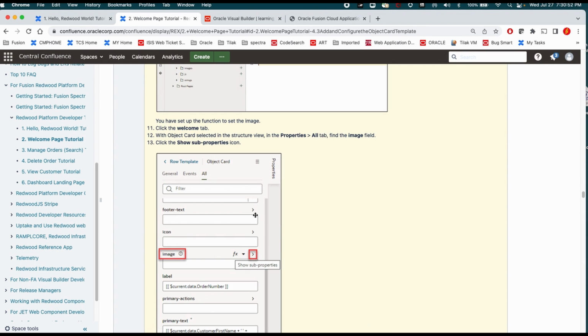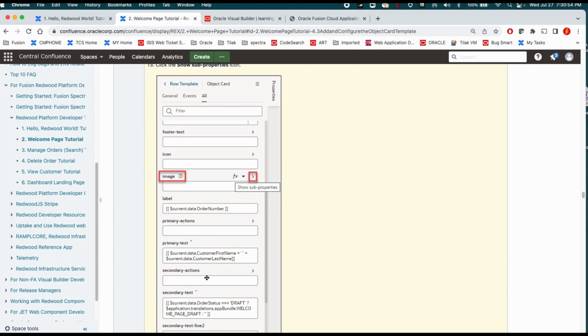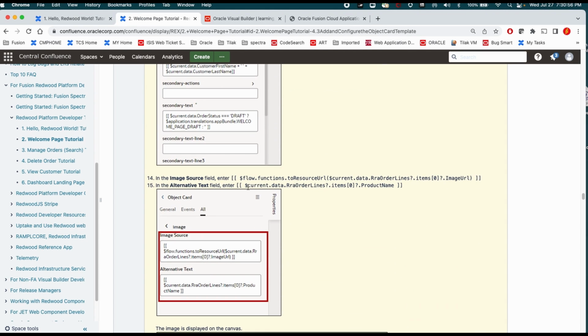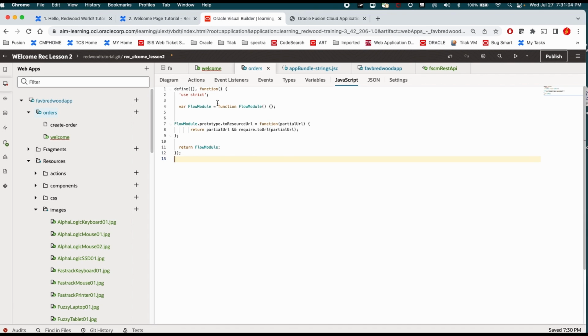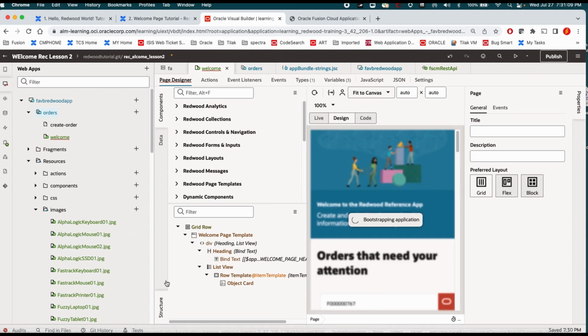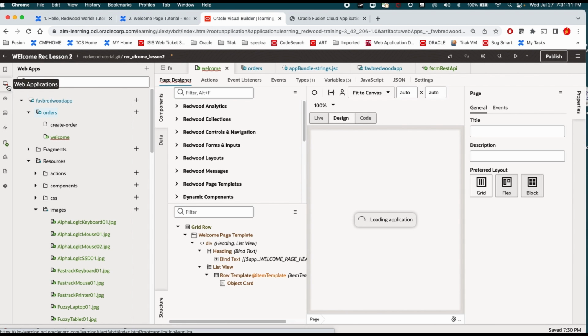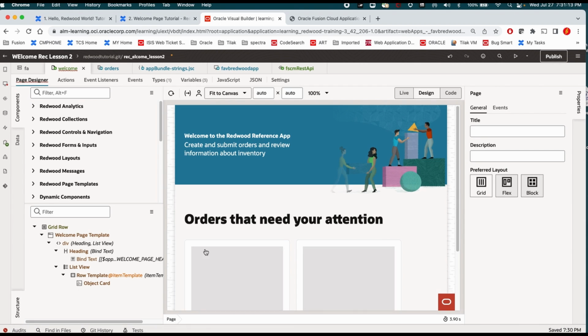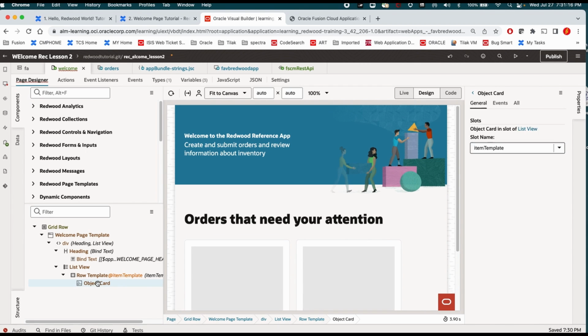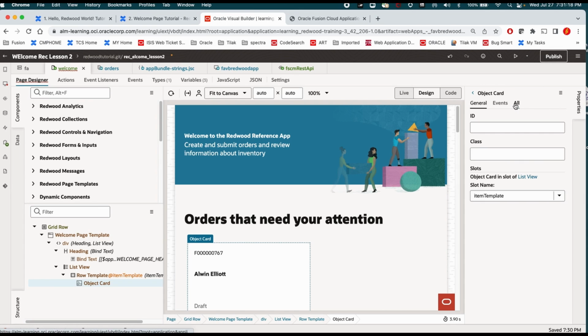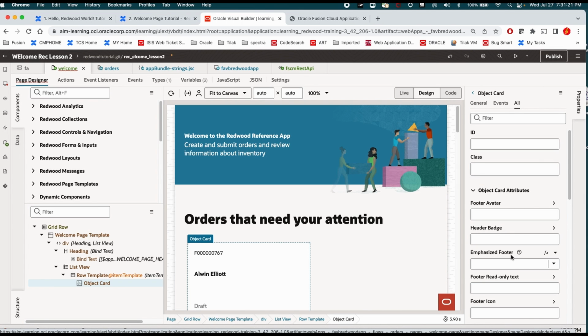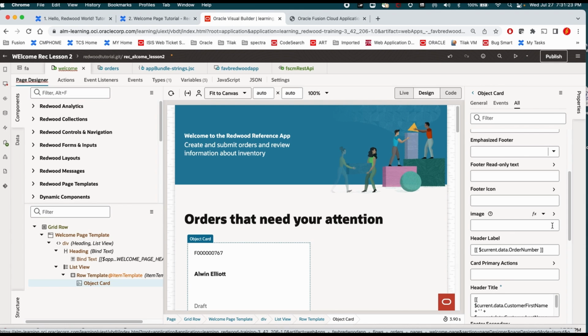Now in the images, they are basically asking us to call this function with the image URL. Now let's see how we do that. We are coming to that welcome page. I don't need this part. Object card. Am I in object card? No, I'm not in object card. So I'm going to all. I'm looking for an image. Okay, image is there.